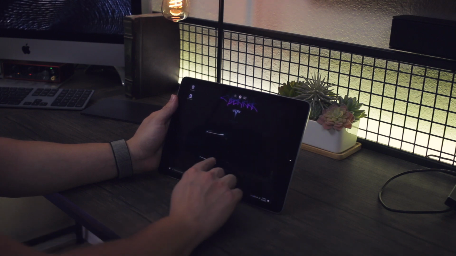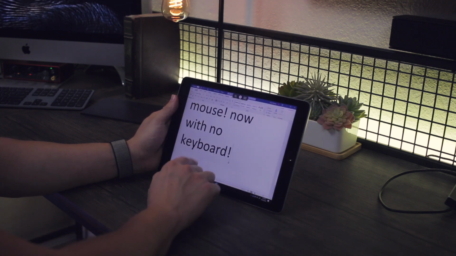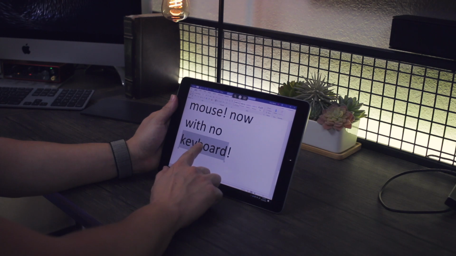But gestures are just as you'd expect. You can click with just one tap, and right click by tapping and holding your finger there for a second, and lastly scroll around by just swiping your finger.